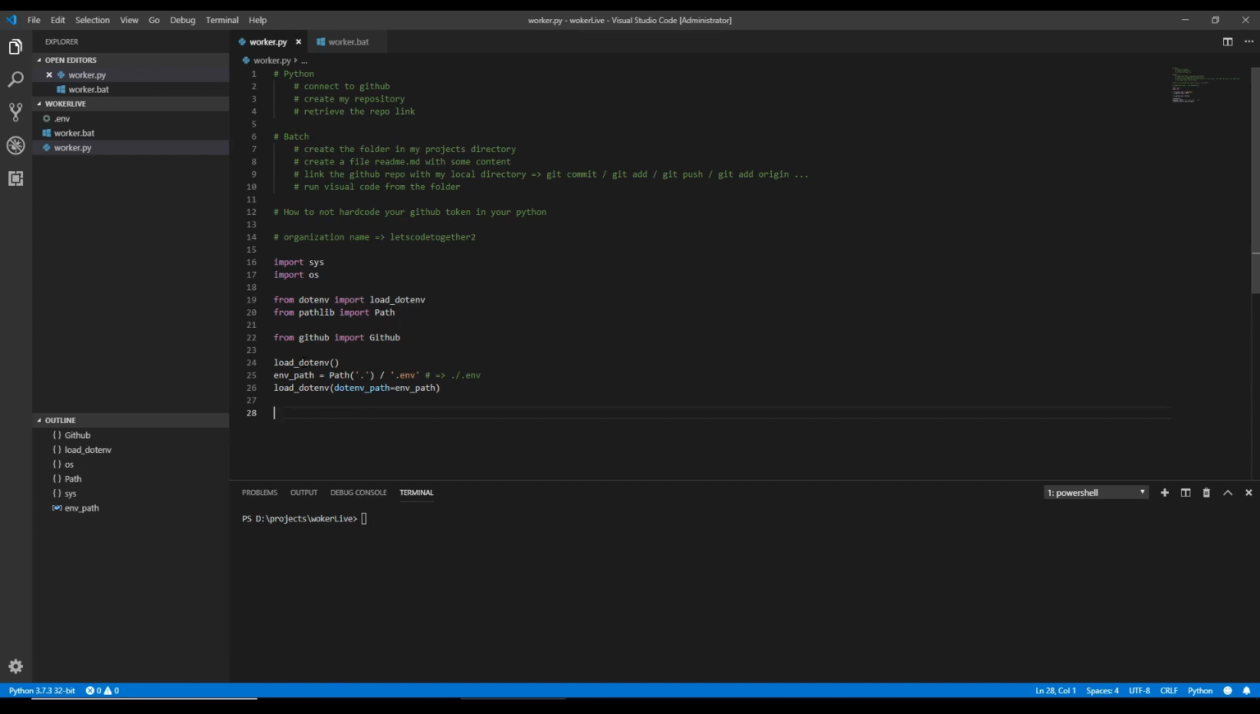How to actually retrieve and use that variable is to use the getenv method from the os package. So how we'll do that is we'll assign a global variable token equal to os.getenv, and then you'll pass token as a string, which is the variable name in your environment variables. Now that we have that, we'll also set up a repo name for now, and we'll set it to be worker repo.